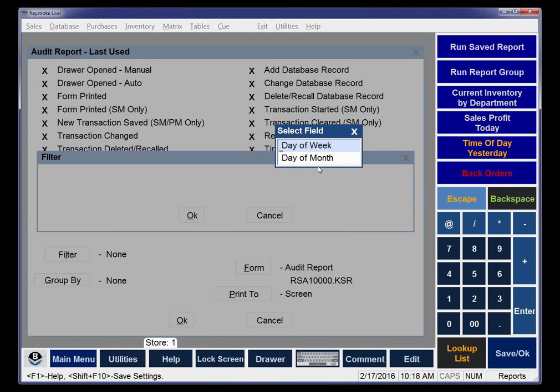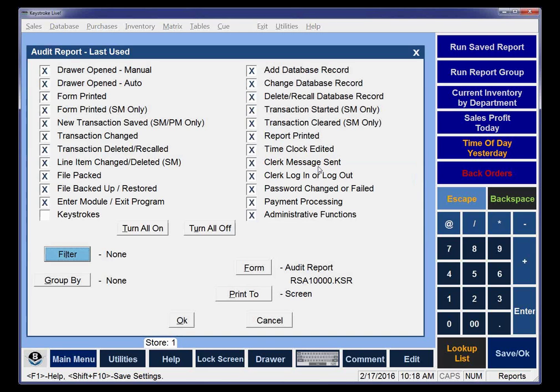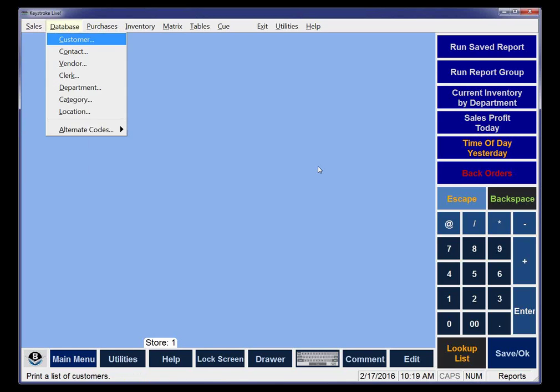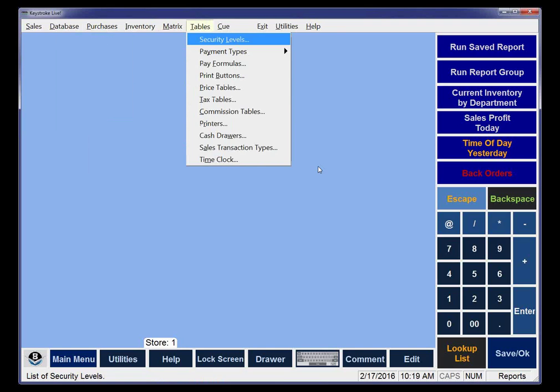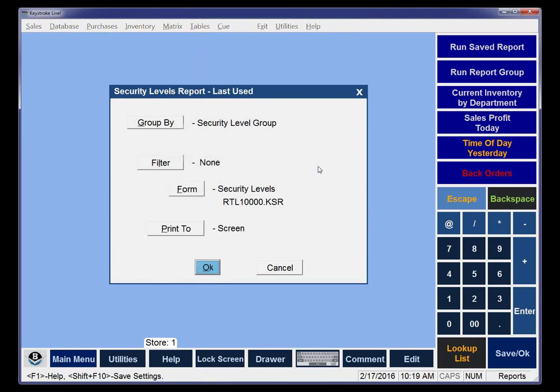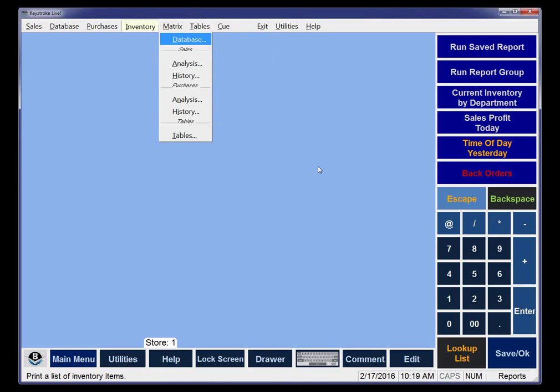There's some calculated audit records, like what day of the week it is, but I can filter this to really narrow it down. So there's a lot I can do to get it how I want it. Same thing with tables and security levels. It's like, okay, what can a security level do? Well, I can say, okay, only give me security level 5 or higher, or whatever, so you can narrow down the report to take a look at it.